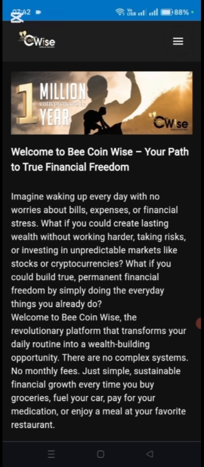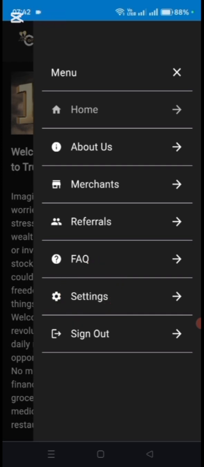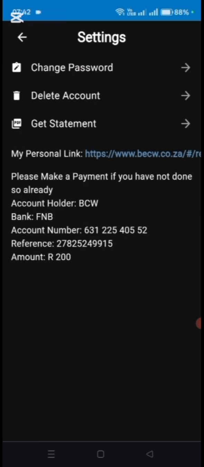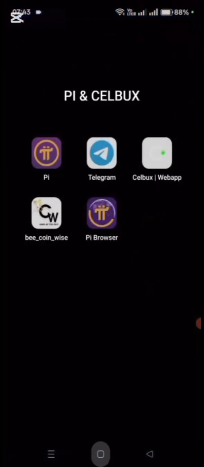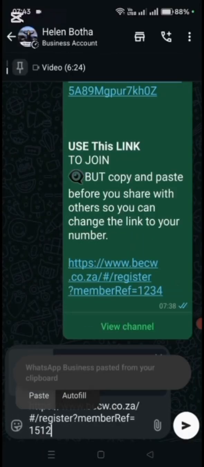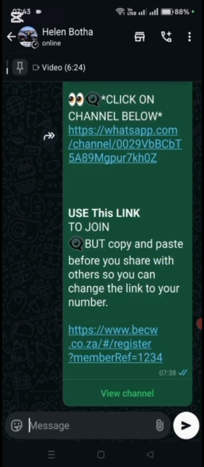Logged in successfully. You're going to press on the burger bar at the right hand side. You're going to go to settings, and there is your personal link. So you're going to click on it, copy it. You're going to go to your WhatsApp, and you're going to paste it. And that is your reference that you use in the channel.